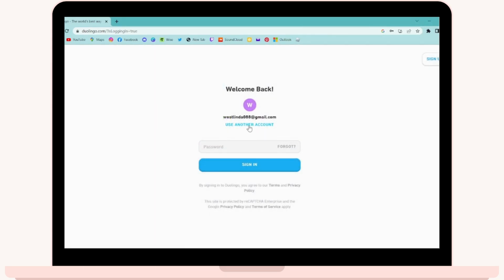If you didn't save your account last time when you log in, then you have to enter your email address and then you have to enter your password. But if you forgot your password, then you will have forgot password option. You can simply click on forgot password and then you can reset or recover your password. But if you remember, then simply enter your password and your email address and then click on sign in.